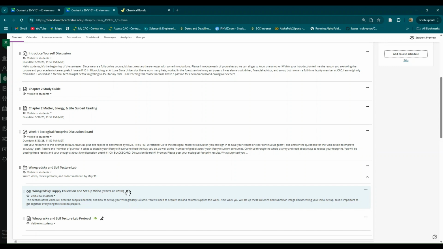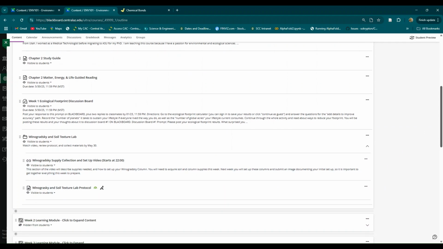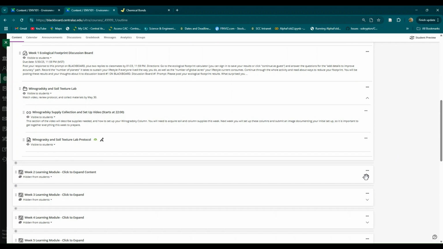It will describe how to set up your Winogradsky column, and here's the lab protocol for you to do as well. And then under week 2, it's going to have more information about week 2.